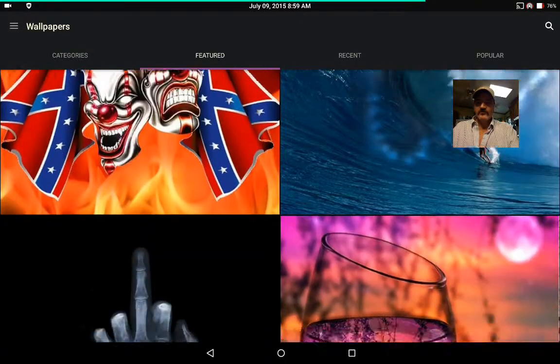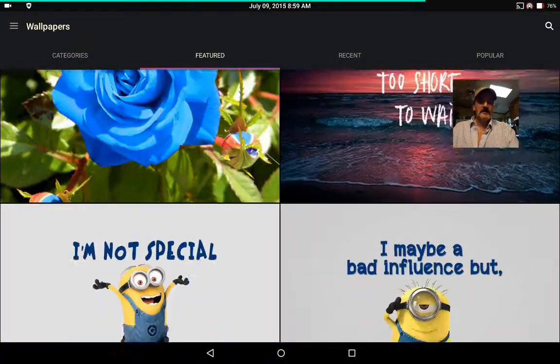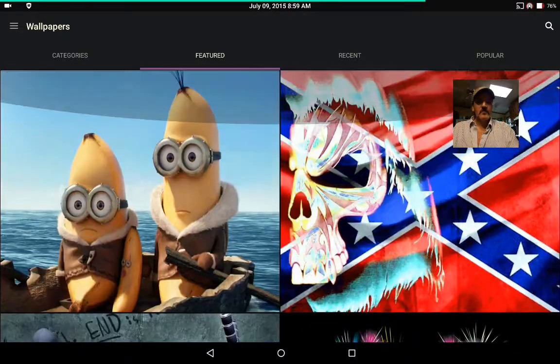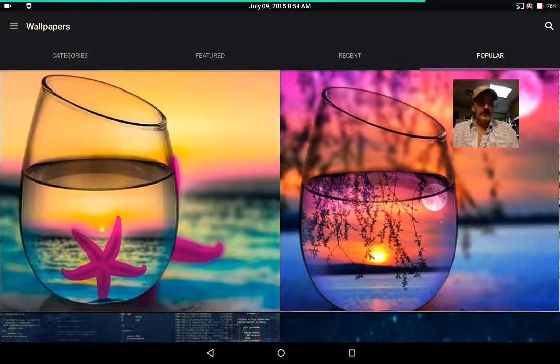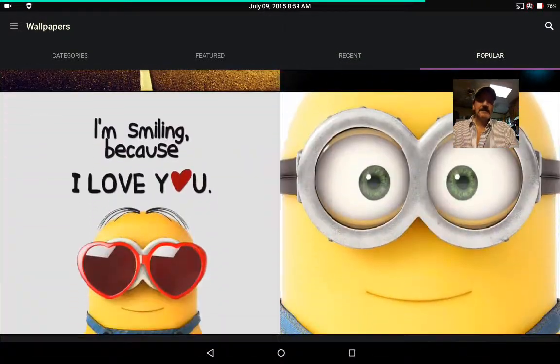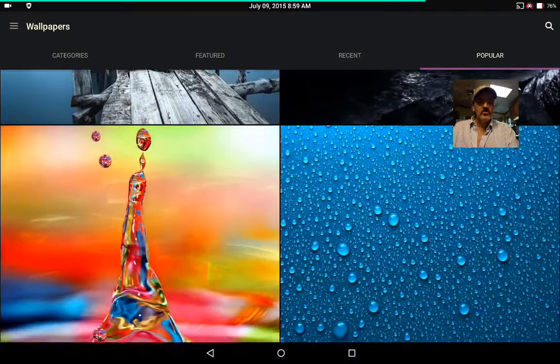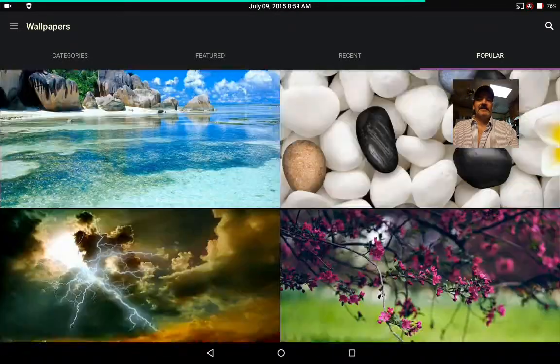I'm trying to rush through this to keep it short, but for you guys to see these apps and what they do, you really need to look at it. They have your basics, your featured, your recents, and then the most popular ones that everybody's picking. Of course, what everybody else is picking is usually not what my tastes are. My tastes are a little bit different.